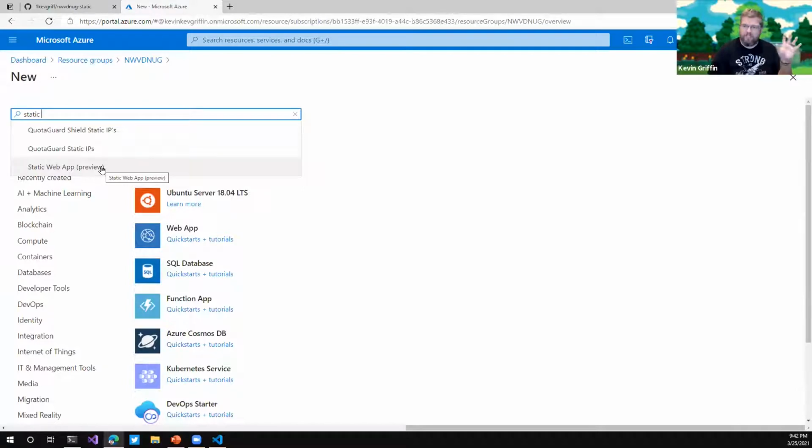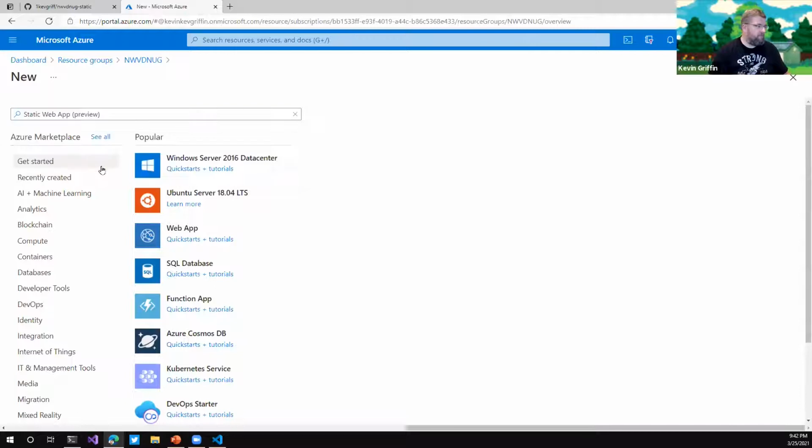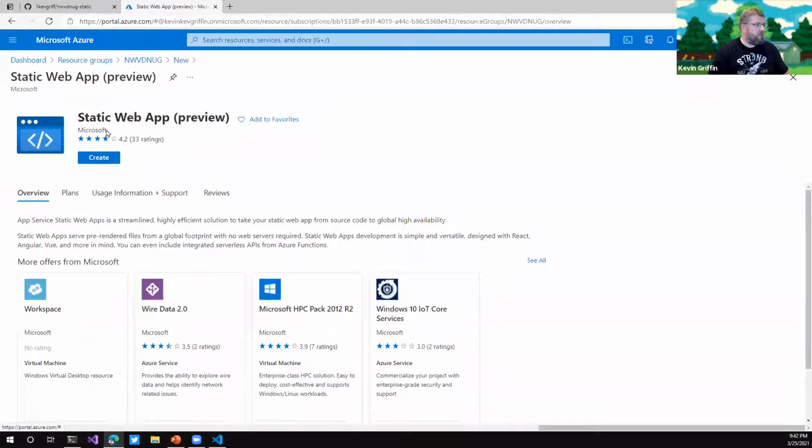Now, static web apps are still in preview. I don't know when they're going to be out of preview. They've been in preview for about 6, 8, 9 months now. Most likely when the next major Microsoft event comes along, whether they do a Build this year or if they do it in Ignite, this will probably go general availability. But we'll come in here, say create.